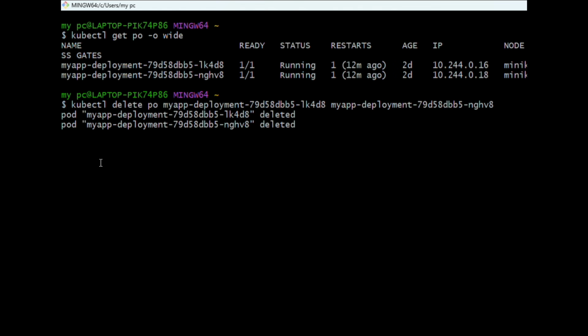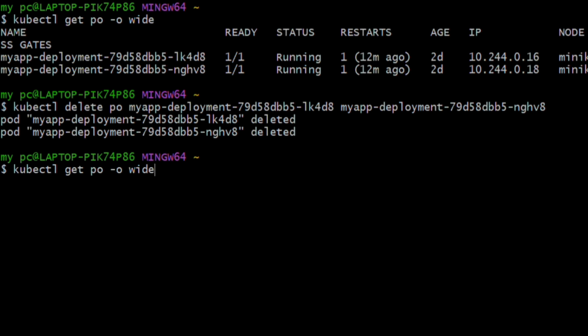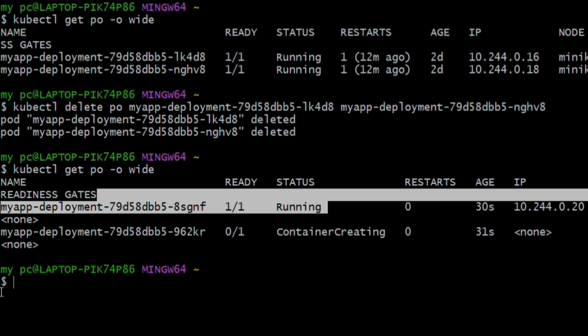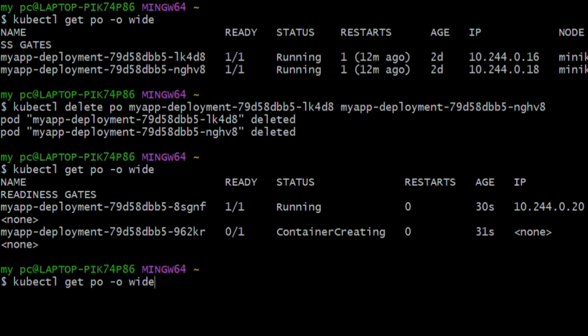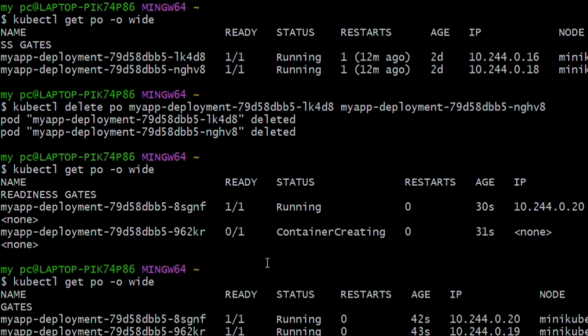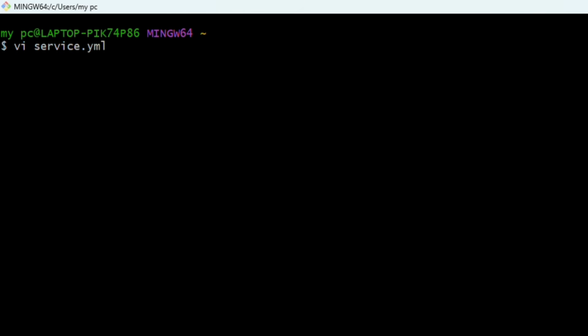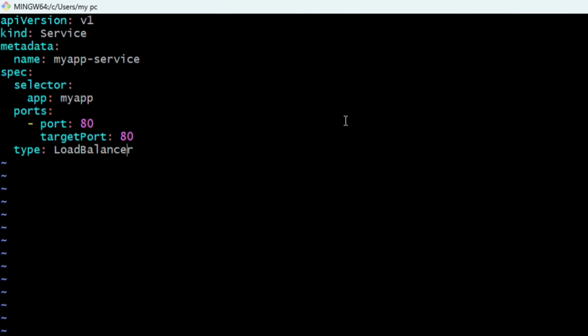Due to Kubernetes auto-healing behavior, new pods are created within seconds. But observe the IPs. They change after the restart. So we cannot depend on pod IPs because if the IP keeps changing, end users will face issues accessing the application. To solve this problem, we create a service.